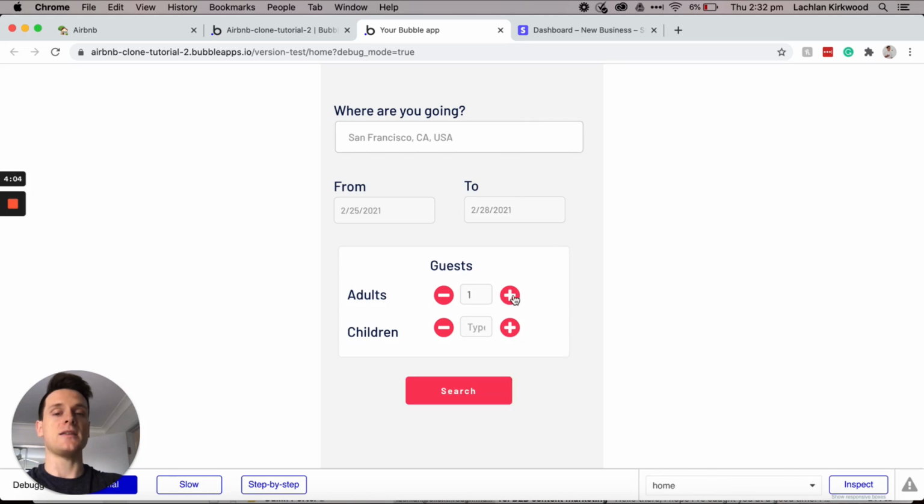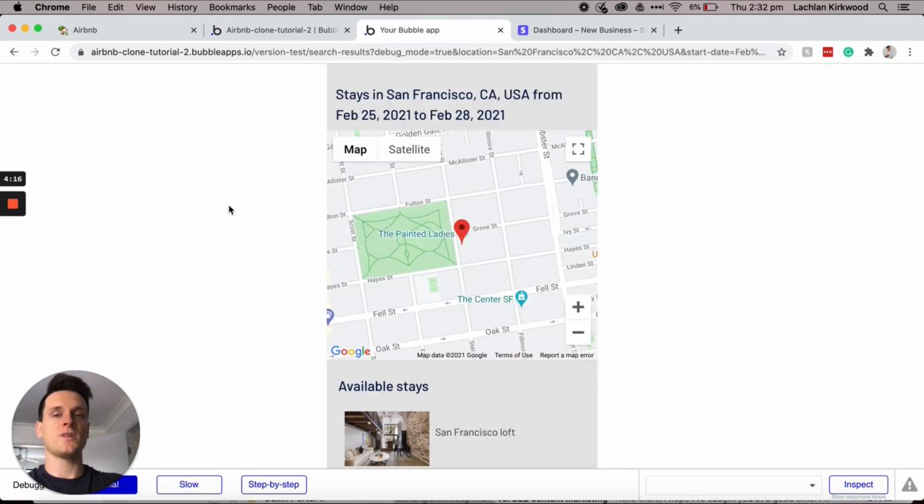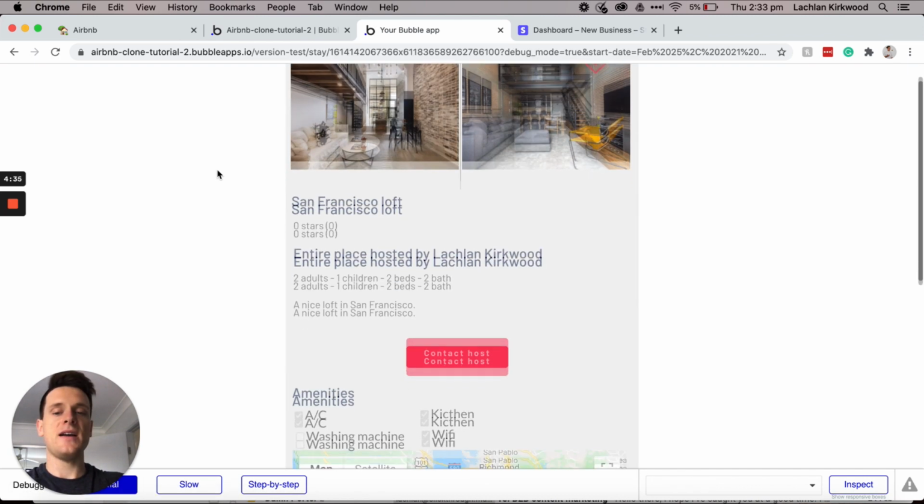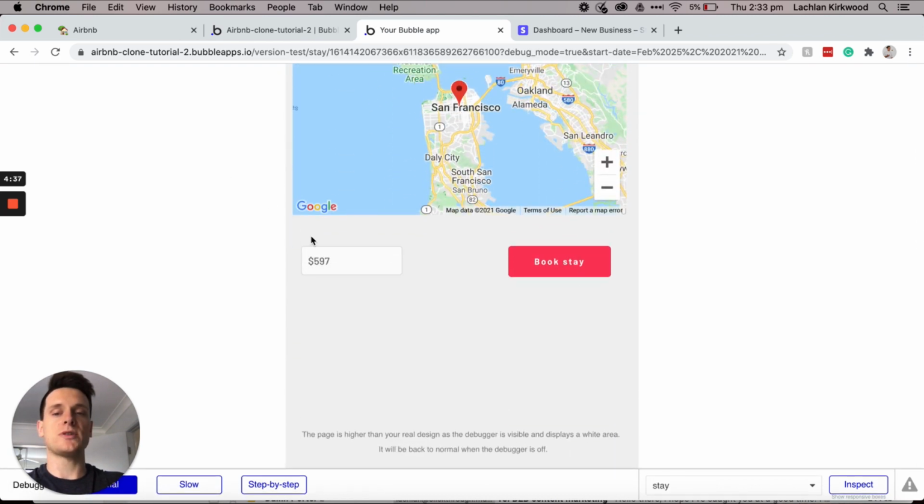I'll then go and update the adult count to be 2 and the children count to be 1. I'll go and search for properties. Then over on our search results page, I will click through to our San Francisco loft. And then if I scroll on down, we'll see that the input field here has performed a calculation based on its price per night.